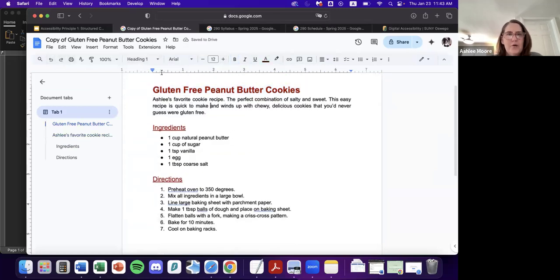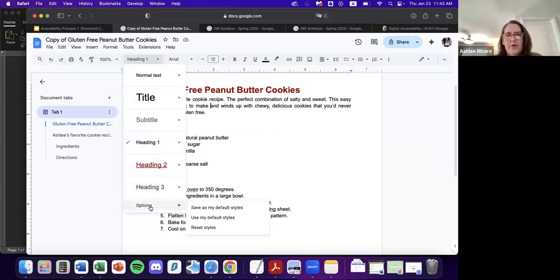All right. So now what we can do is we have our headings the way we want, however you want to structure them. If you scroll down to this options button and click on save as my default styles, what this is going to do is save these styles. So every time you come back into Google Docs, your heading 1 and your heading 2 are the same that you structured these as.